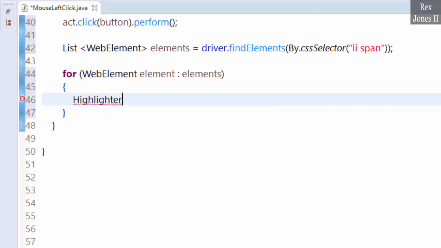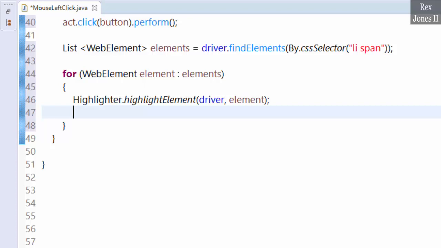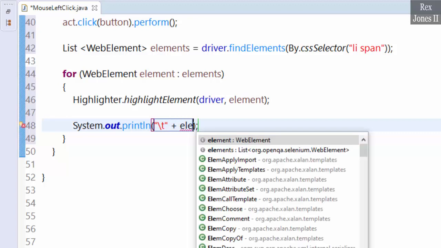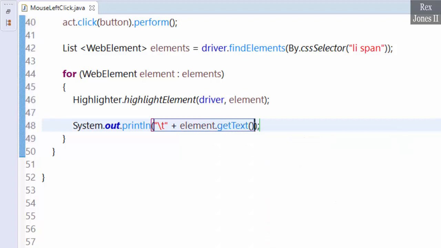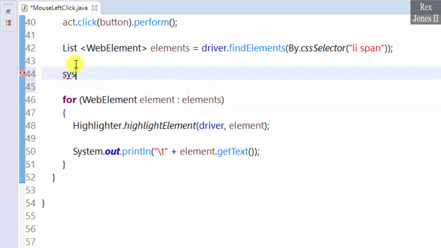Highlighter dot highlight element, driver, element. Then print each element. Sysout, tab, element dot get text. Let's also print a note before starting the enhanced for loop. Sysout, web elements after left click. Now run.